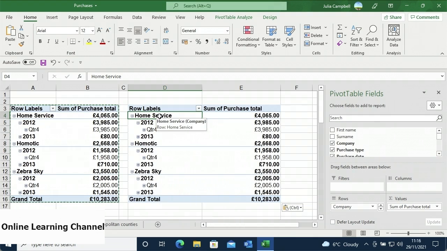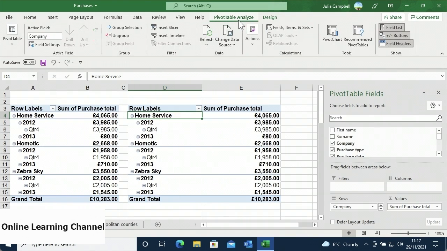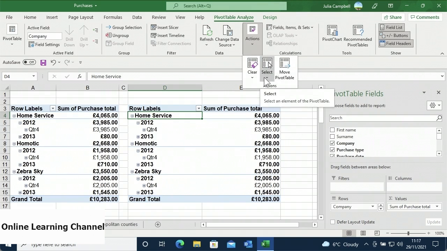You can select and move pivot tables in other ways. With the pivot table activated, switch to the Pivot Table Analyze tab. Then from the center of the ribbon, click the Actions drop-down button. And from the menu, click the option Select.